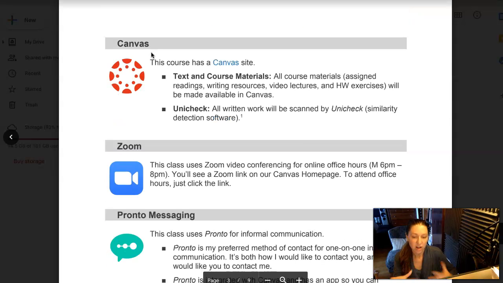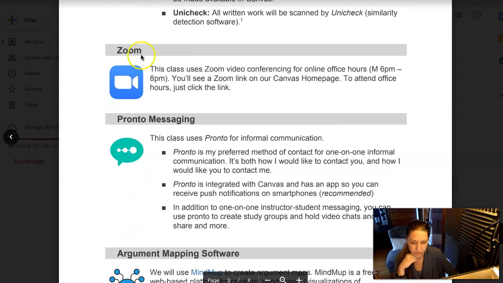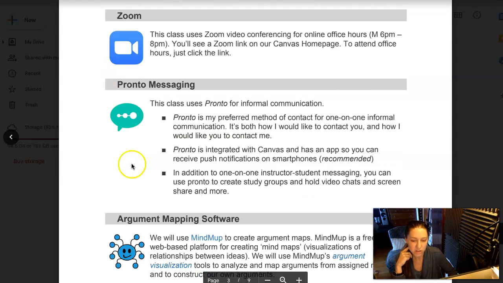Next, some of the software that we'll be using. We've got a Canvas site, of course, and everything you'll need to know or do or have for this course, you'll find it in Canvas. And you don't need to buy anything, everything will be free. We'll use Zoom for office hours or one-on-one meetings if you want to make an appointment outside of my office hours. We'll use the Pronto messaging app, again, that's connected to your Canvas account, and I made a separate video for that.